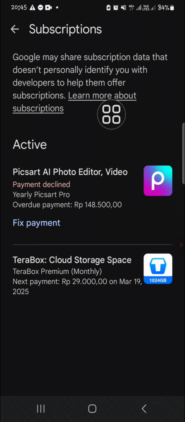you will get the app list. The list of applications you have subscribed to. And as you can see, I have subscribed to PixArt and Terabox with this Google account. And let's say that I have subscribed to Azar.